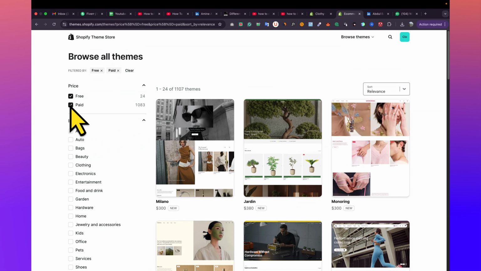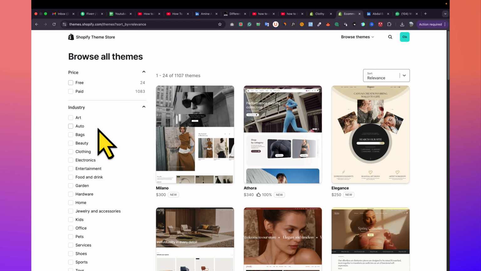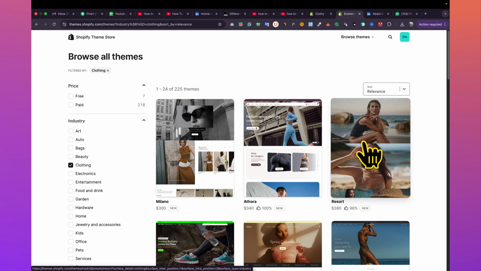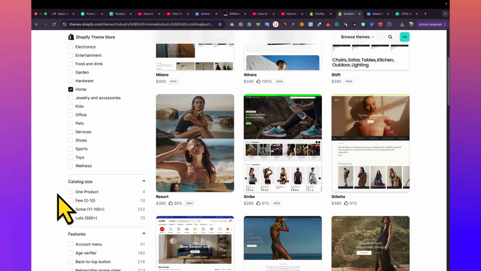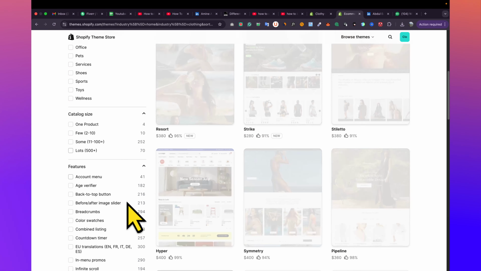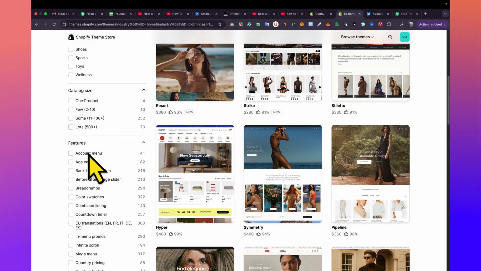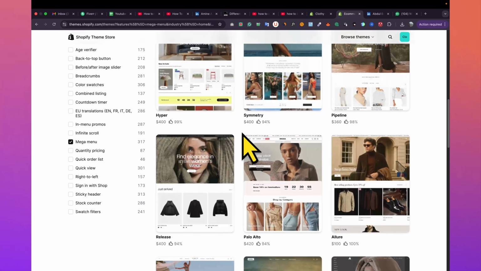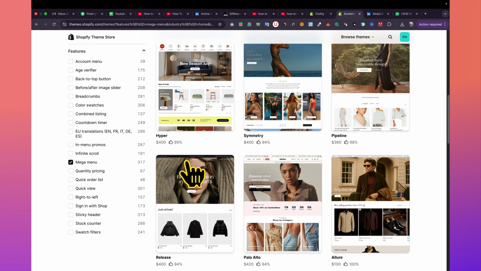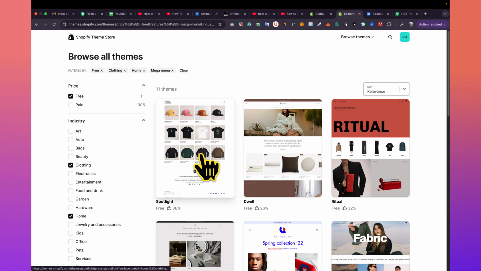You can also select a theme according to the industry of your Shopify store. Let's say clothing. It will show themes that are suitable for clothing. We can also select a theme according to the catalog size, and according to the features as well. If you want a mega menu in your Shopify store, you can select this mega menu. After finalizing your requirements, select the theme.